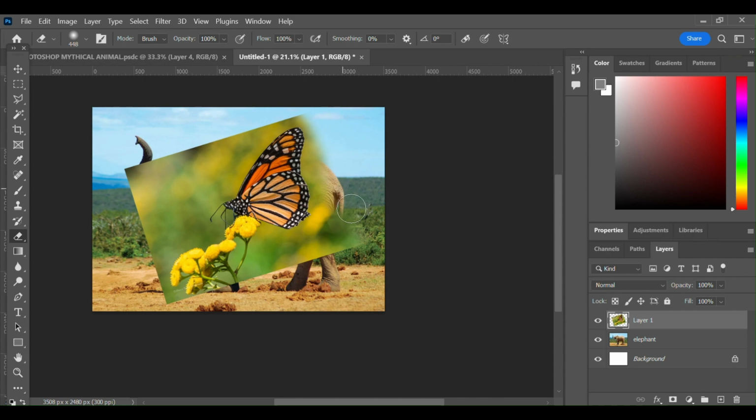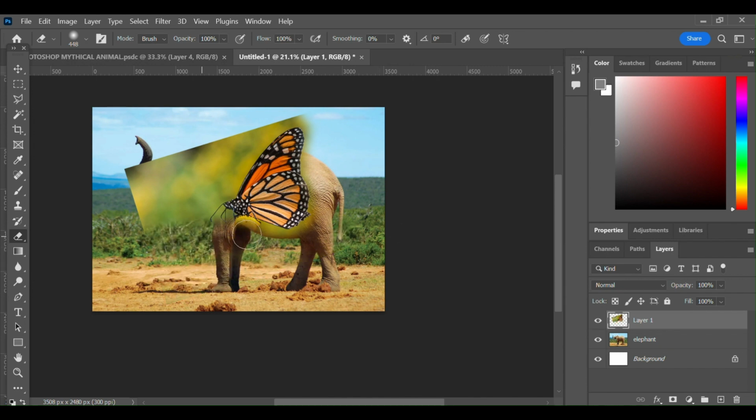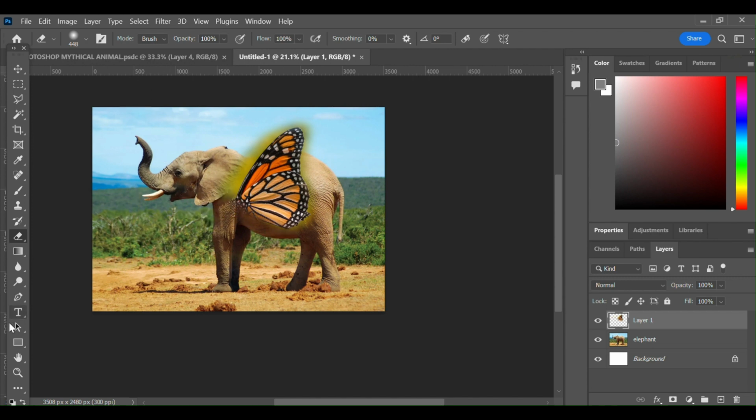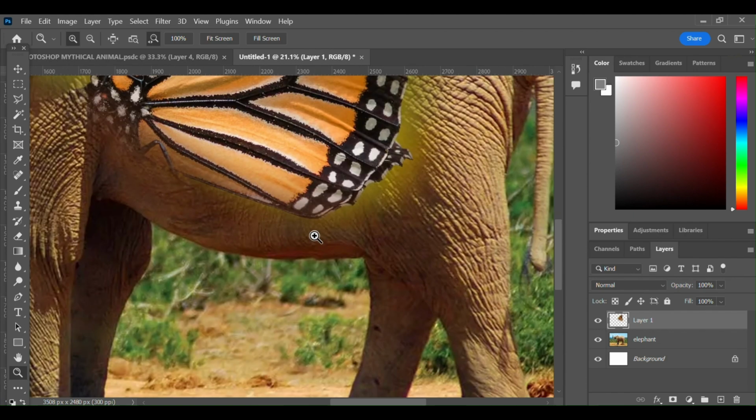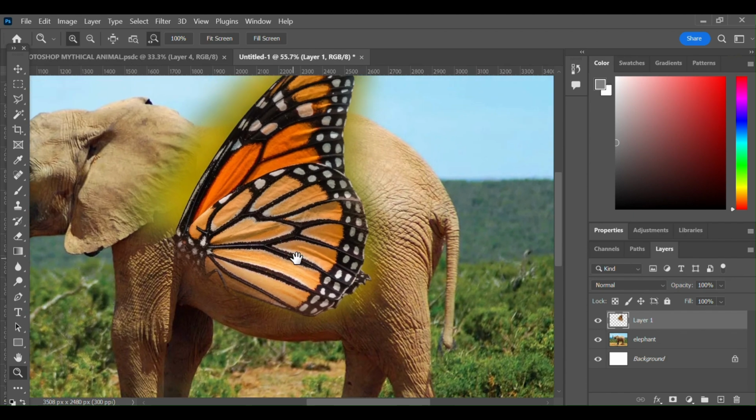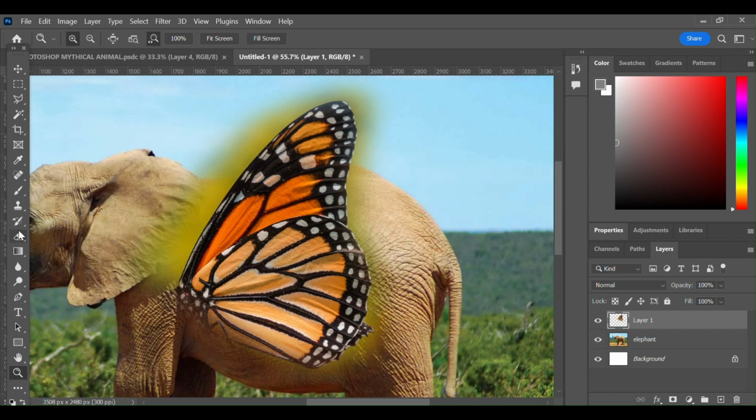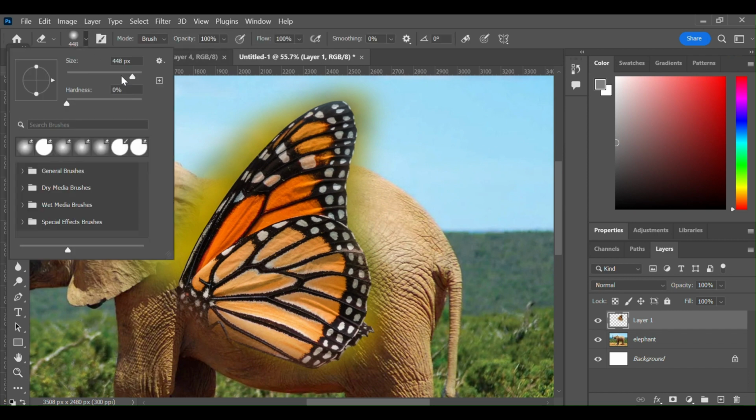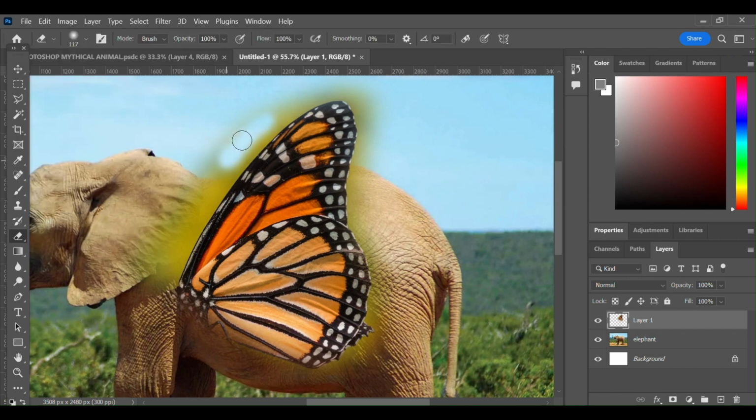So I'm just going to start by very carefully going around, getting rid of the parts of the butterfly wings that I don't want. And I don't actually want the body of the butterfly. Now I can zoom right in, hold the spacebar down to get around, and I can make that a little bit smaller when I get in closer if I really wanted to.